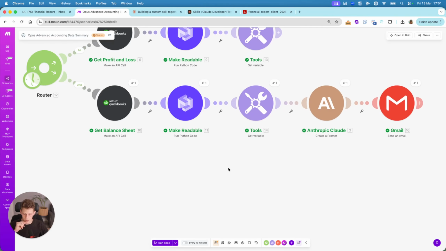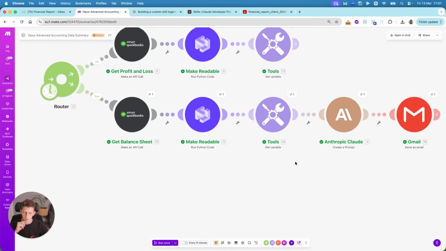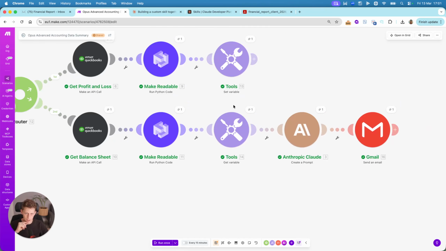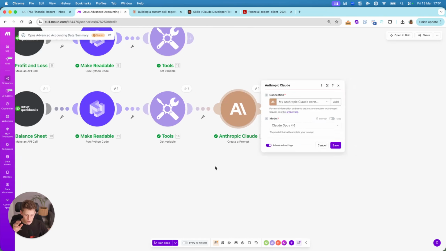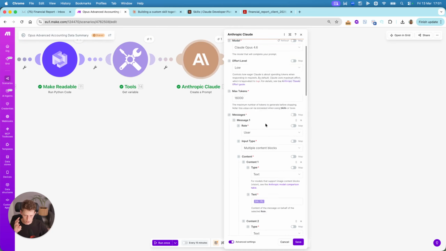I could probably use the new if and merge function, but this was made a couple days ago before that was released. Anyway, moving on. Then it goes through Claude Opus 4.6.